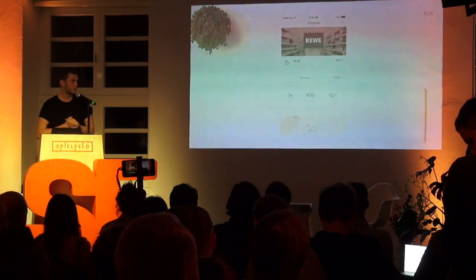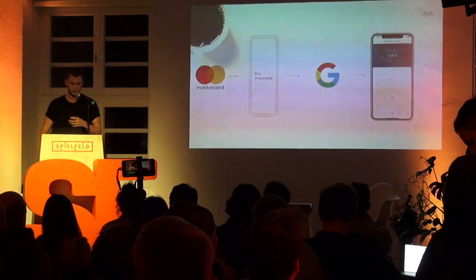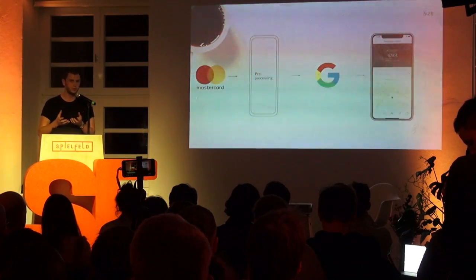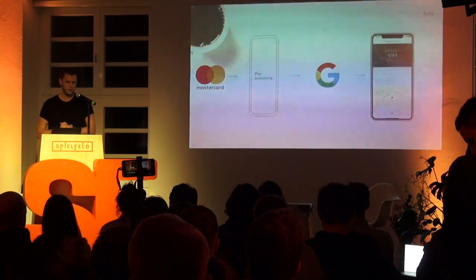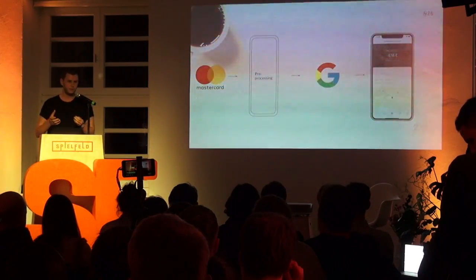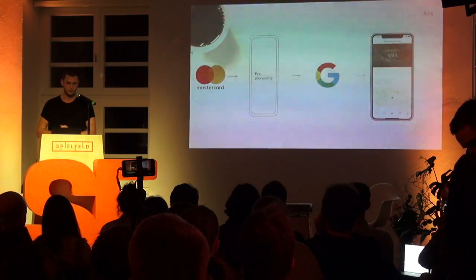For this, we're currently doing a beta with all the N26 employees. The beta works like this. Basically, we get data from MasterCard. I guess everybody knows MasterCard. It's our payment system partner. We pre-process a lot of data that we collect at N26. I'm going to detail this pre-processing step in a few minutes.